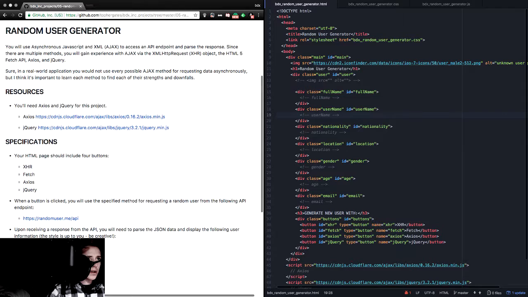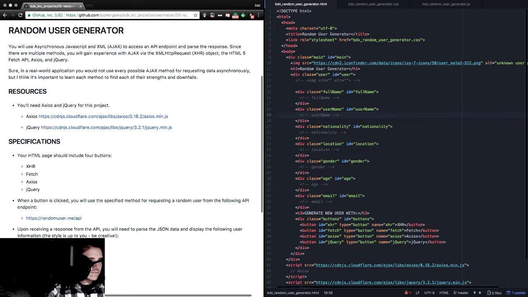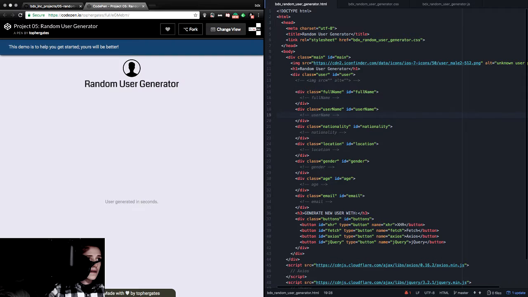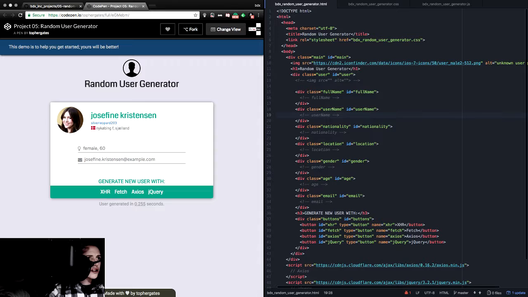Tonight we're going to focus on the basic CSS updates. So here is our example project. This is who we want to be one day. Not specifically Josephine, but as far as developer skills, we want to craft something like this. So here is what we currently have.